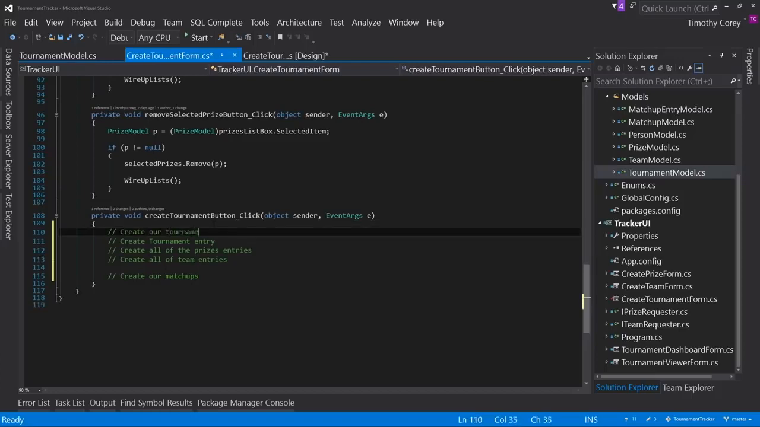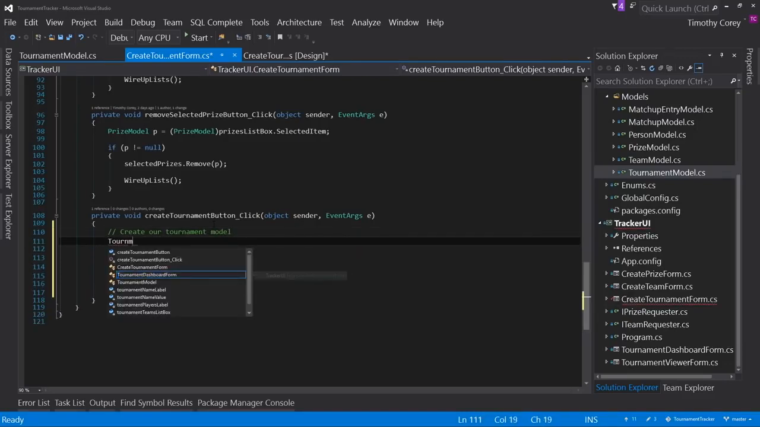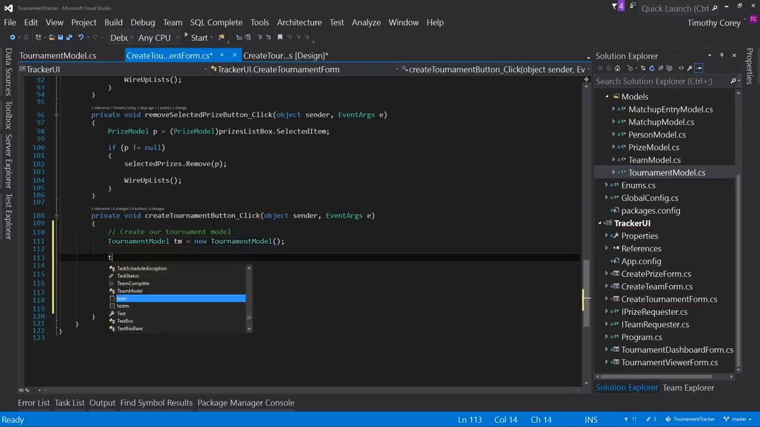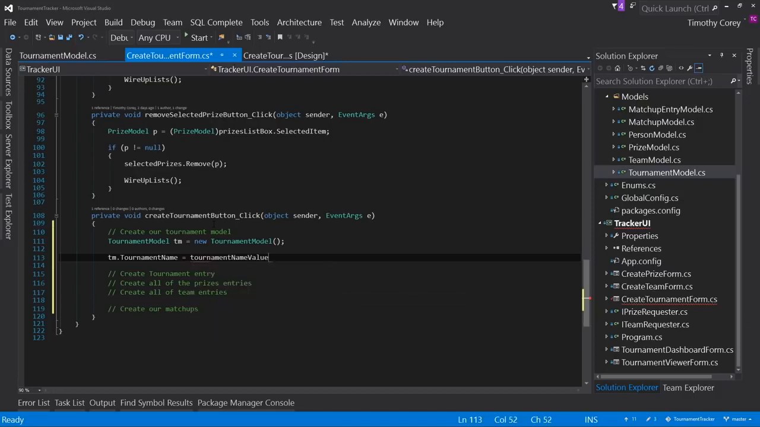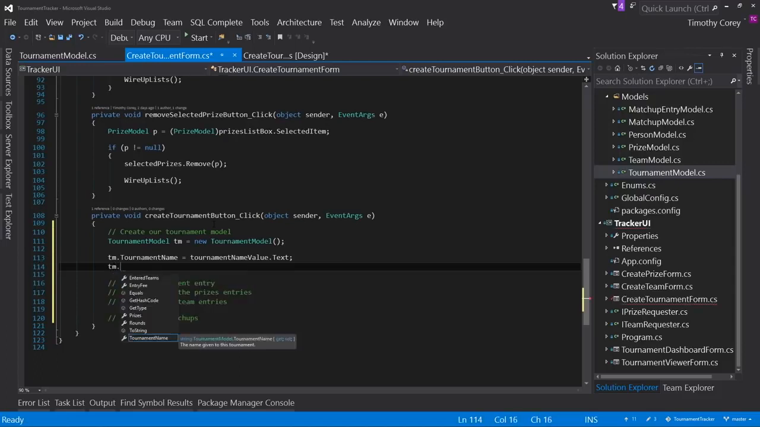Let's first create our tournament model. We can do that right now. That's pretty simple. Tournament model. Let's call this TM equals new tournament model. TM dot, let's start with tournament name, equals tournament name value dot text. Now TM dot entry fee equals, what do we call this? We call it entry fee. We did entry fee value dot text.